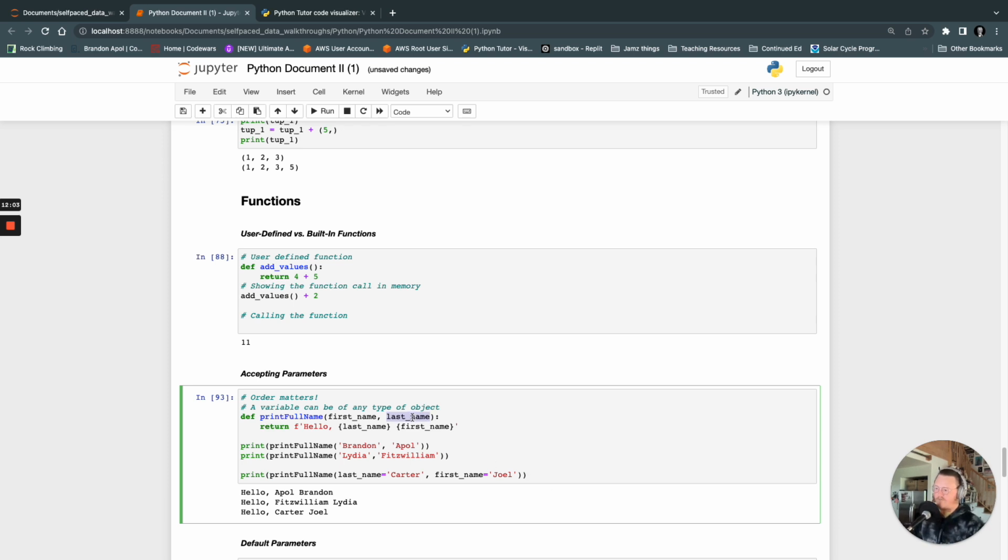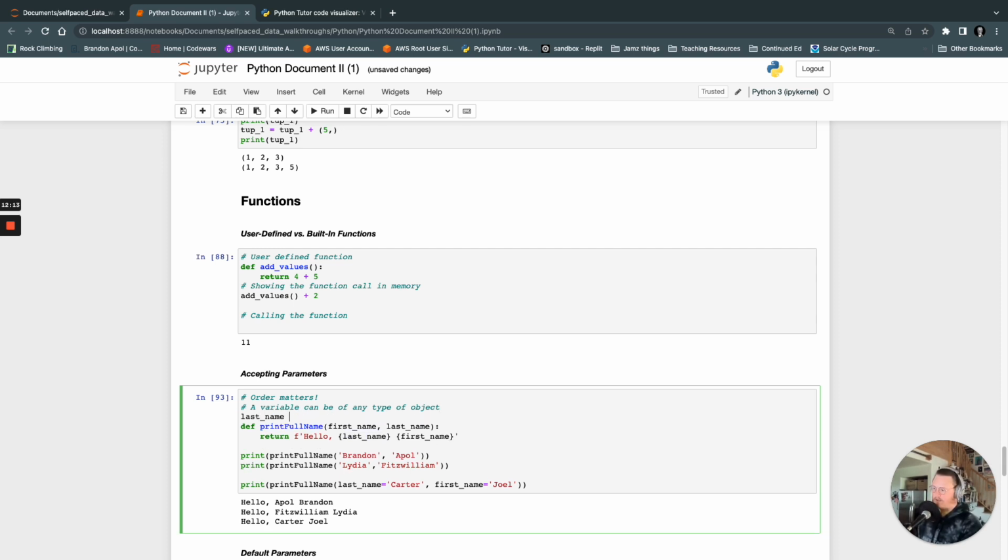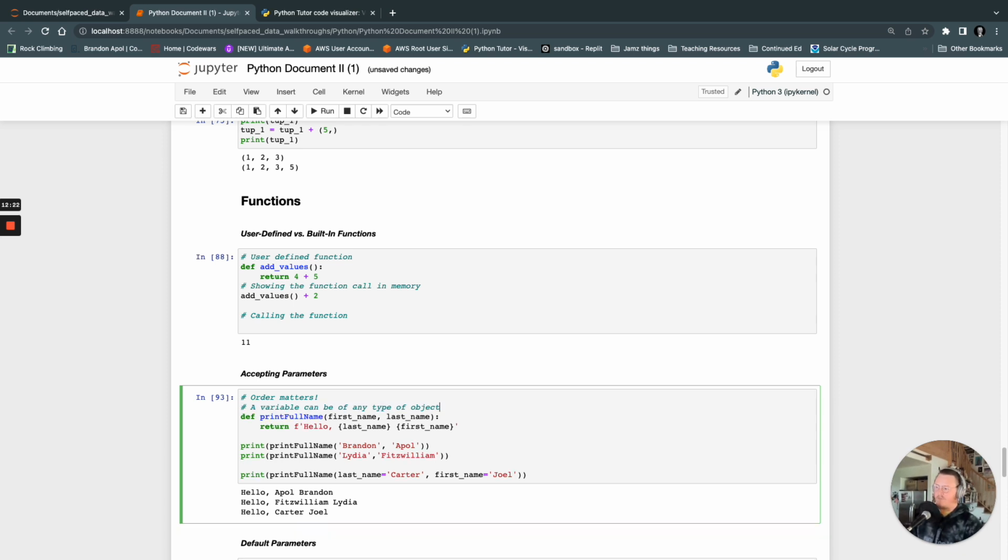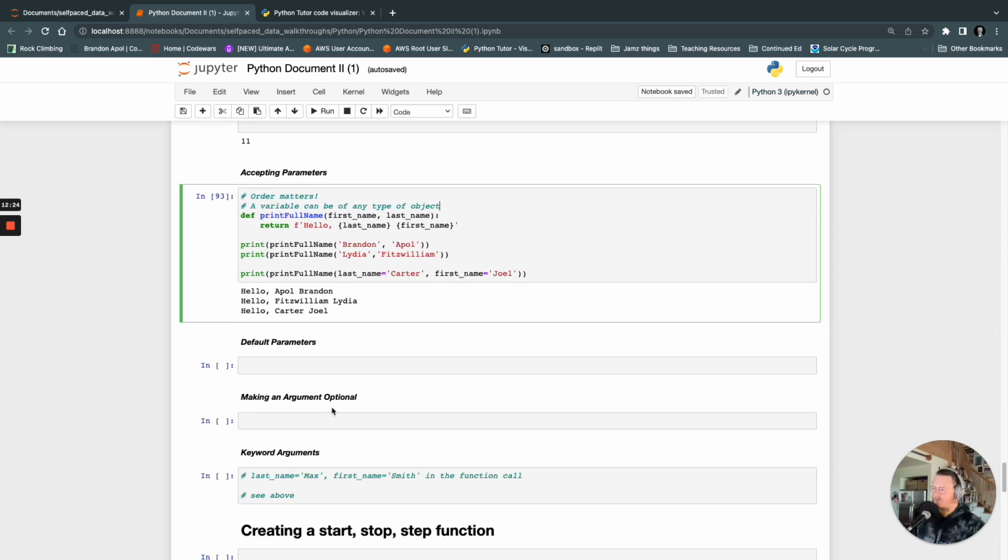Again, we're just setting this variable to APOL, so that when I use that variable, it's the same as if I were literally setting last name equals APOL, and then doing that over and over again, overwriting it repeatedly. So interesting to think about, some cool stuff.